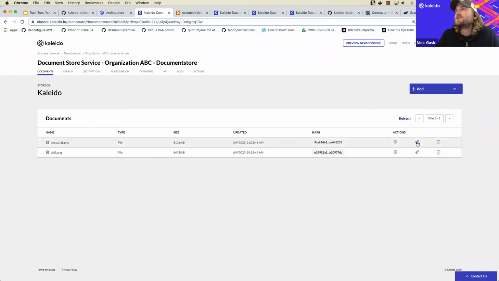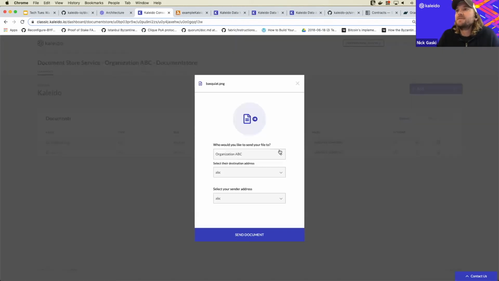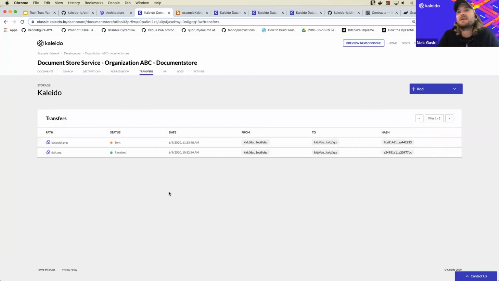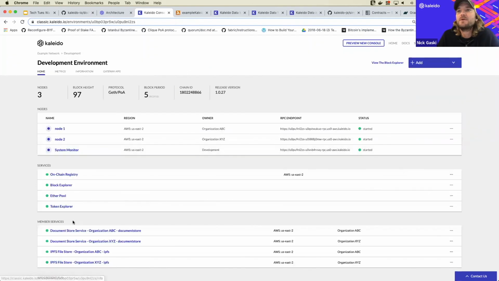So I'm going to go ahead and just use this send button right here. I'm going to choose the counterparty, XYZ. I'm going to choose their destination. I've created one for each, which we saw in the on-chain registry, and I'm just going to send that document. And we'll see an update in real time once it's gone from sent to received, and that acknowledgement has been returned. The verification of that receipt is returned back to this counterparty. Okay, so that is Document Store at a very, very 101 high level.